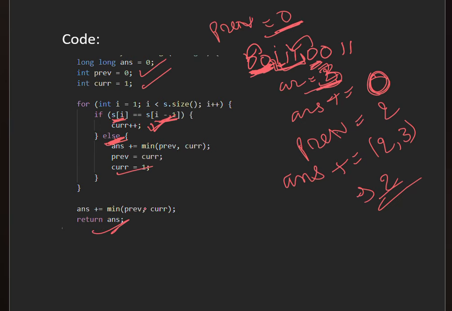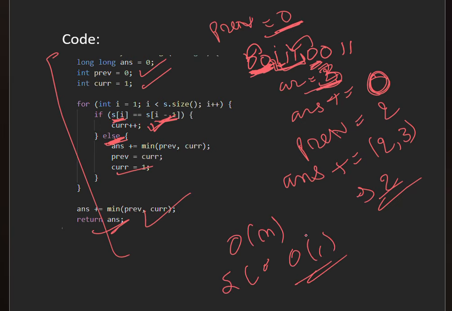And at the end we will be returning the answer. So if you see, time complexity is big O of n, and space complexity is constant, because we are not using any other array to store the answer, we are just using two variables. So this is better than the previous approach in terms of space complexity.